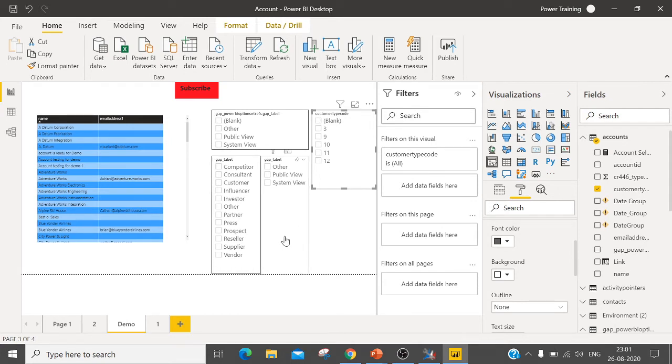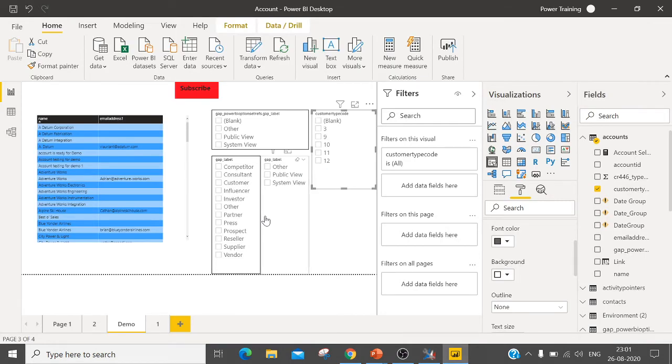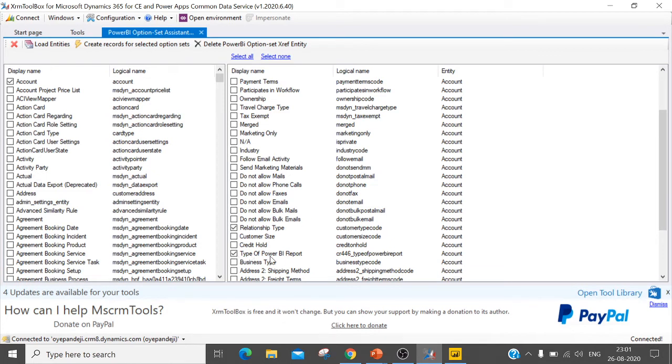But there is another scenario. I have a catch here. I have another option set. I just created randomly a type of Power BI reports with three options, and I need to use this as a filter on the account, because there is a requirement where I have to use two slices. So in that case, I have to follow the same steps, right? I came here, selected the field, clicked on create records for selected option sets, boom, that is created.